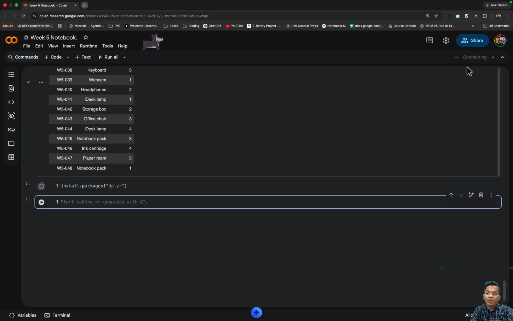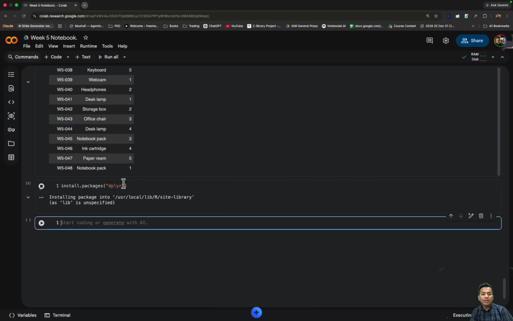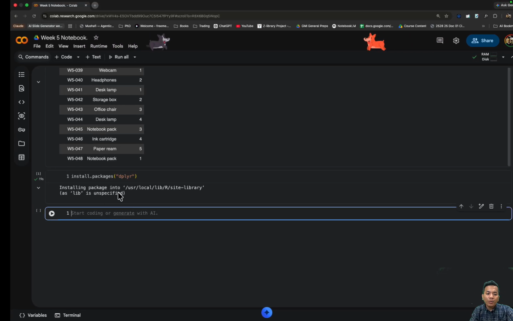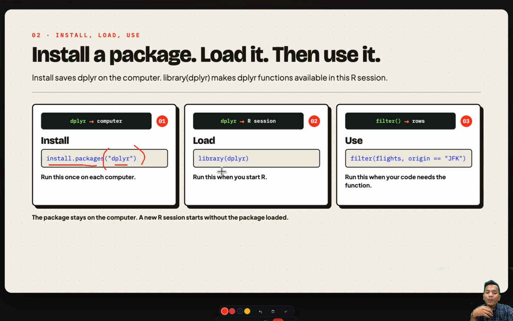We need to wait because this is a new session, so it needs to restart the server, and it's connecting now. I'll write install.packages, is it correct? Install the package dplyr. Now what happened is it's actually installing dplyr. Let's just wait for a while. All right, so now we have dplyr already.